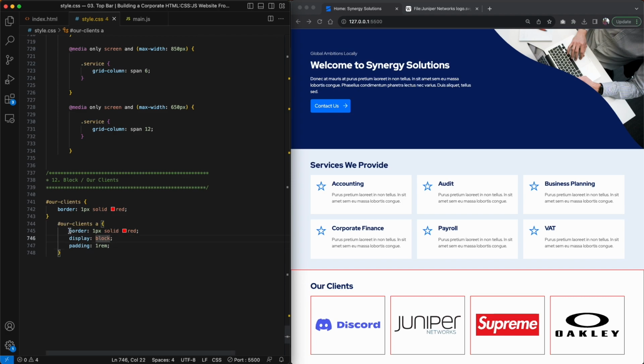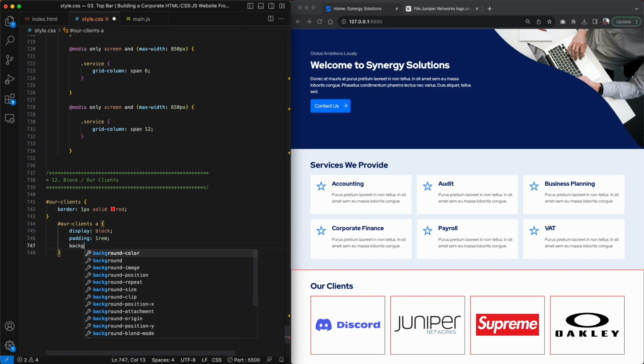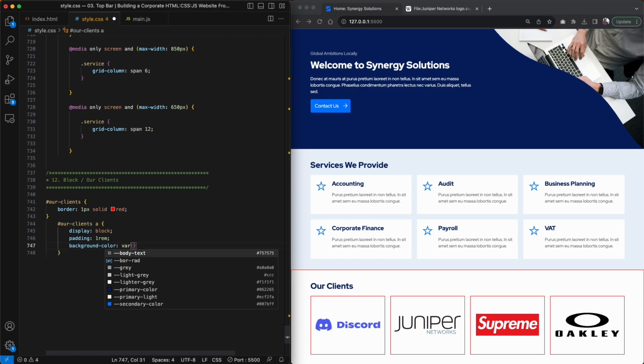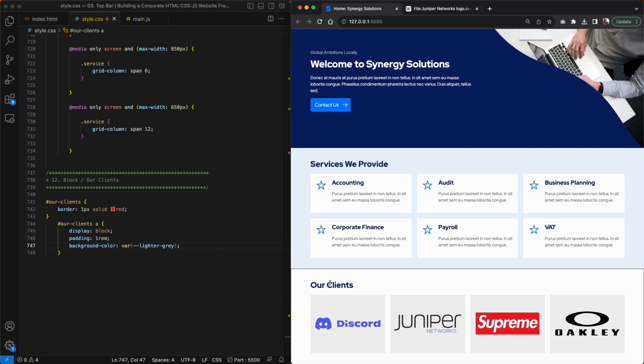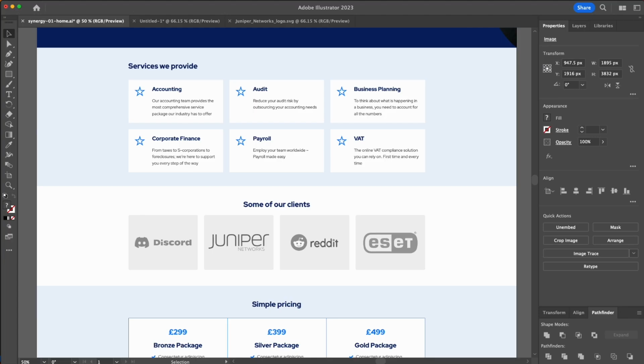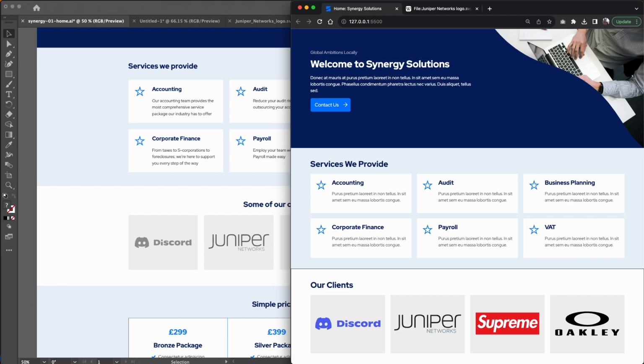Now, instead of the border, get rid of that. I'll give it a background color. And I'll say maybe, well, let's see what we've got actually here in our var kind of elements. Body text, gray, light gray. Let's see what lighter gray looks like. If I save that, that looks perfect. Yep. So we can use that there. Now, the next part is we need to lighten up these images and grayscale them.